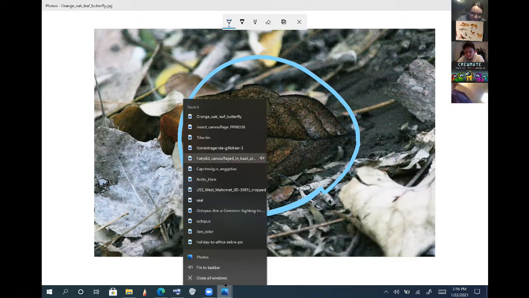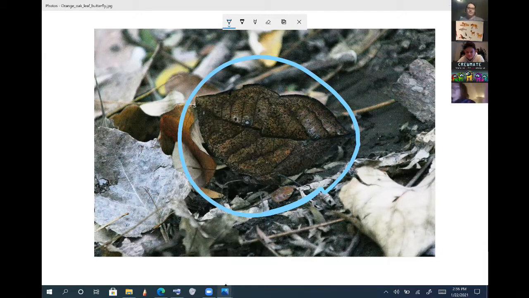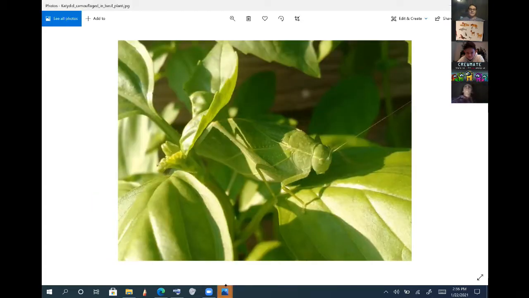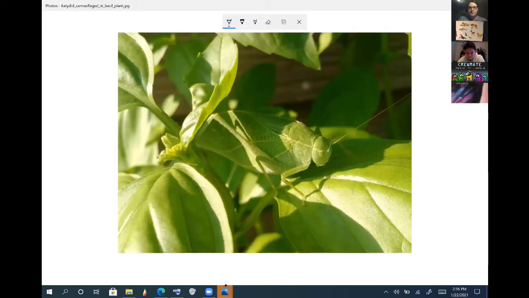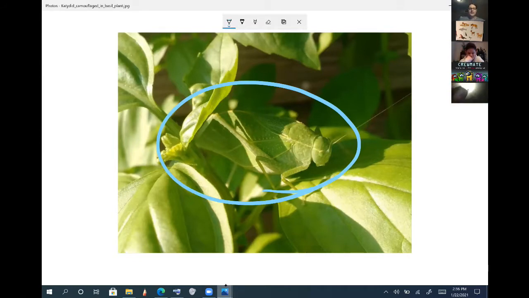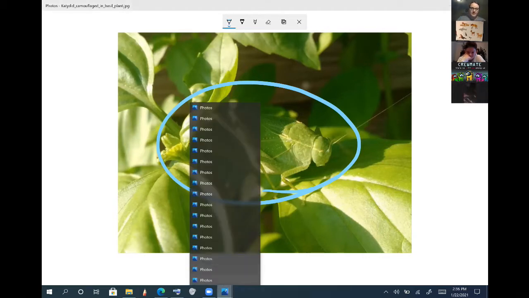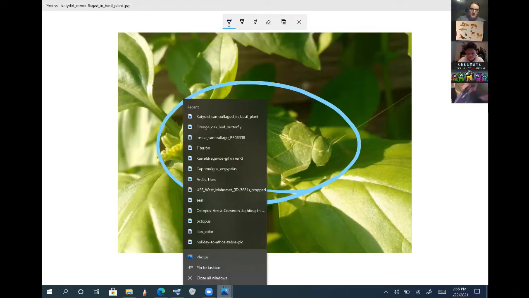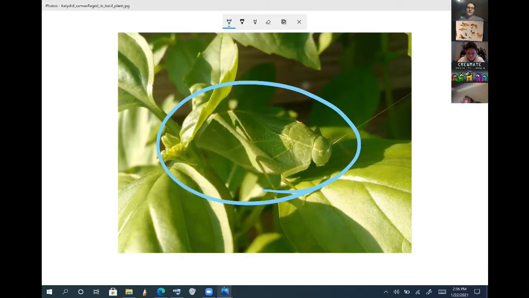Let's look at one more. This one's a little bit easier to see, but it's this bright green katydid right there. So it generally hangs out around more young green plants. So it's colored that way to blend in with its environment. So that's insects, but it also works for other animals as well.